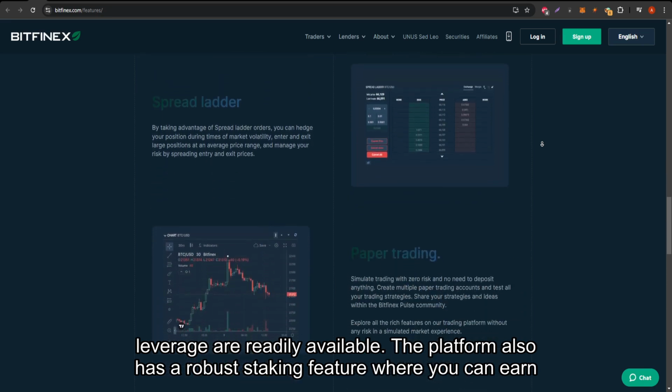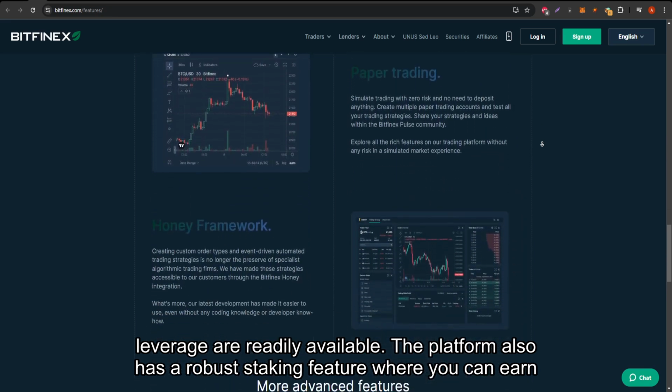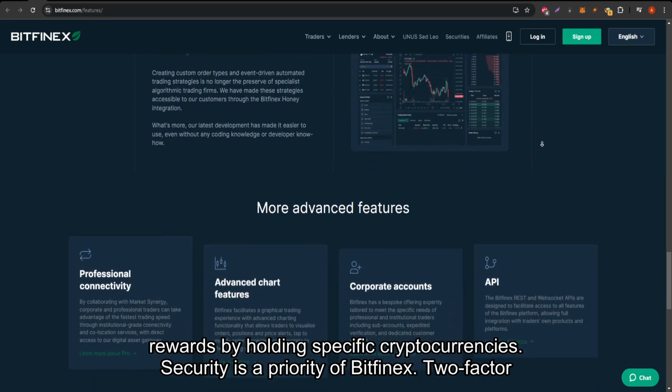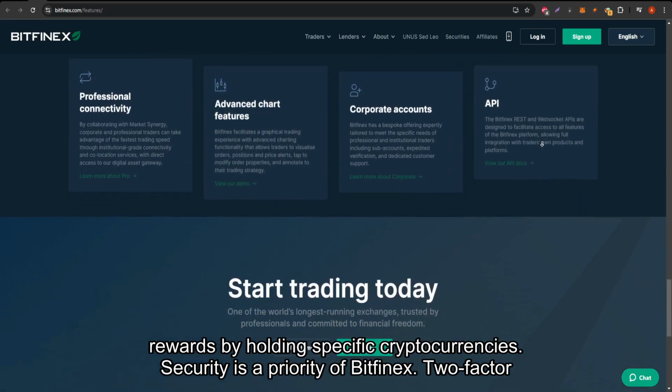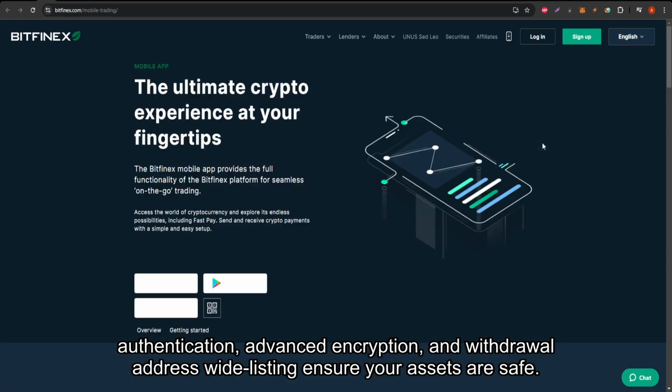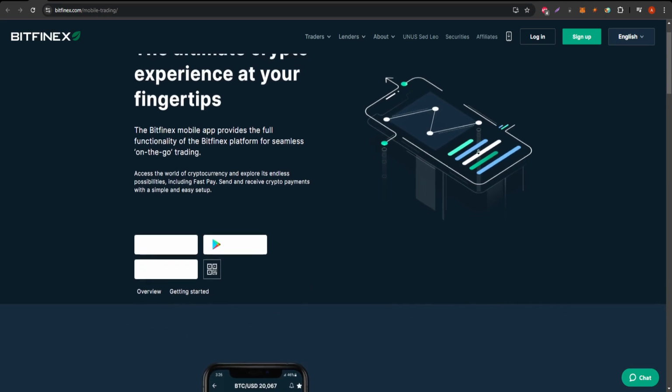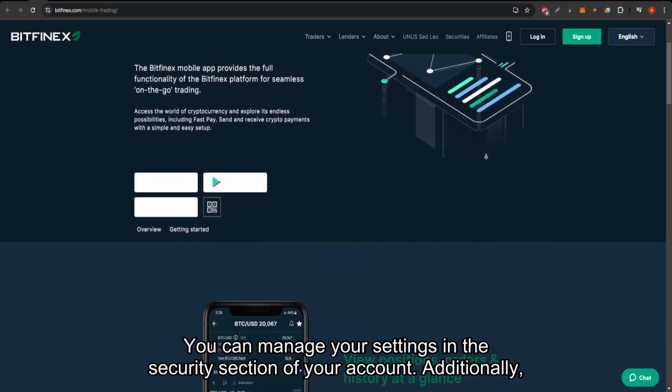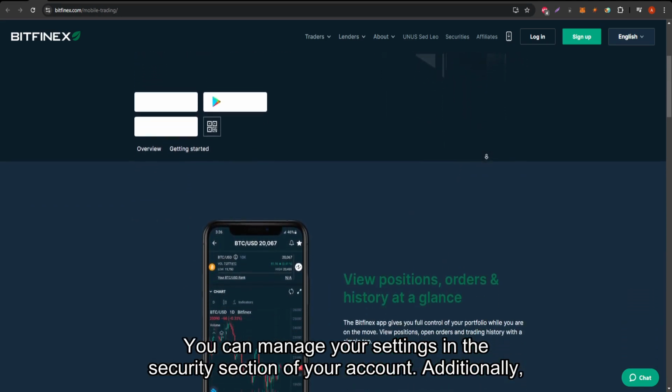The platform also has a robust staking feature where you can earn rewards by holding specific cryptocurrencies. Security is a priority of Bitfinex. Two-factor authentication, advanced encryption, and withdrawal address whitelisting ensure your assets are safe. You can manage your settings in the Security section of your account.